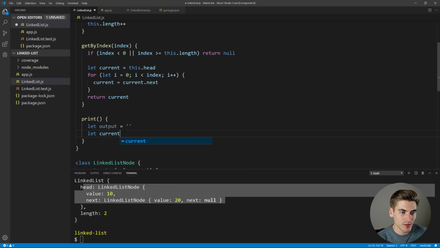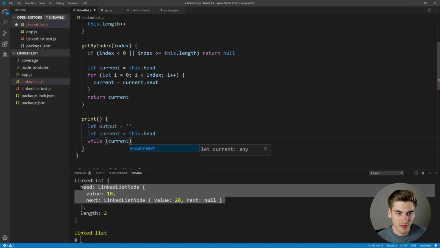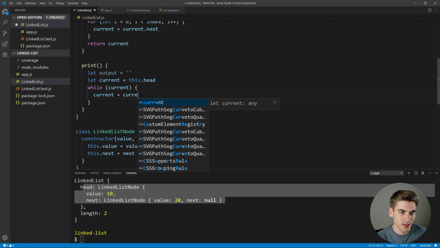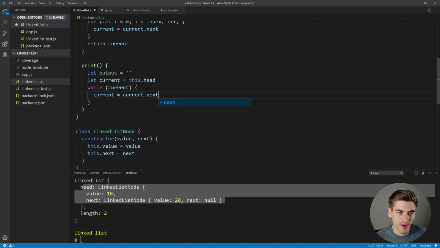We're also going to do the same current trick where we set it to our head value. And then this time we're just going to do a while loop. So while current, so essentially while we have an element in our list to loop through, we're going to do this loop. And each iteration of this loop, we're just going to take our current and set it to our next value. So we're just going to loop through all of the values in our linked list.